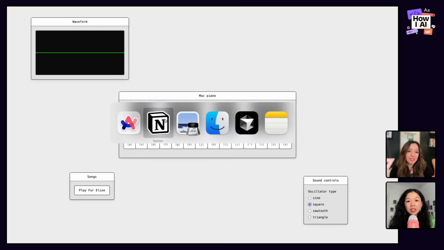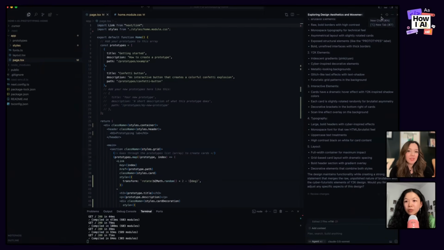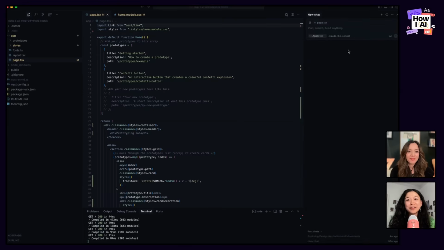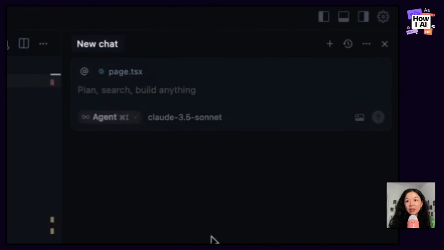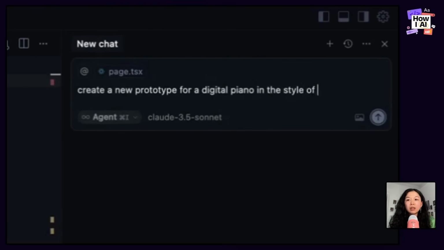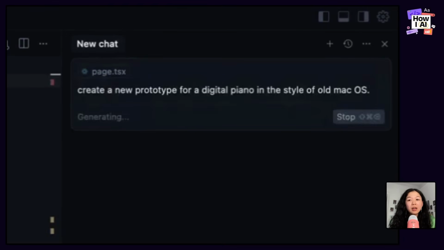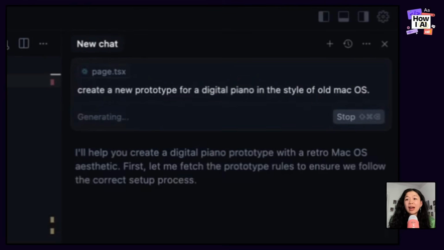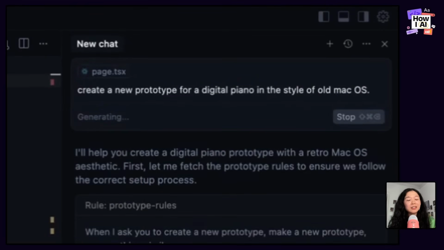Yeah, sure. So let's go ahead and I'll show you how I would do it. One thing to always know is to continuously start new chats. You never know what context it's going to use from before. So for this one, I'm going to say, create a new prototype for a digital piano in the style of old Mac OS. I've noticed that it's pretty good at creating things in that style because I think it understands what it is.